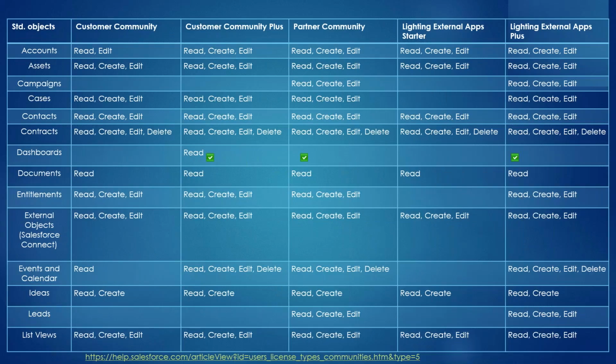So this is very important over here. I'm not going through it line by line, but there are a few things I want to address. If I look at the partner community, it's quite a strong one, right? So you always try to compare the partner community with the customer community, what is less and what is more. As I said, the partner community has additional access to campaigns, leads, and opportunities.